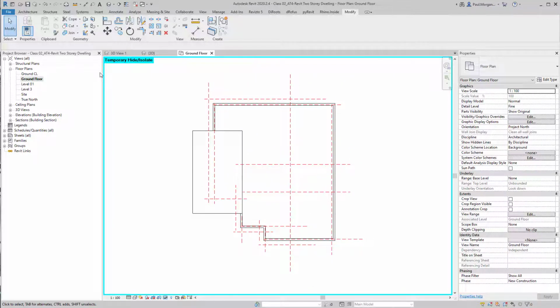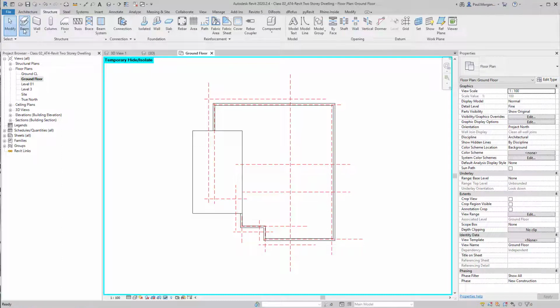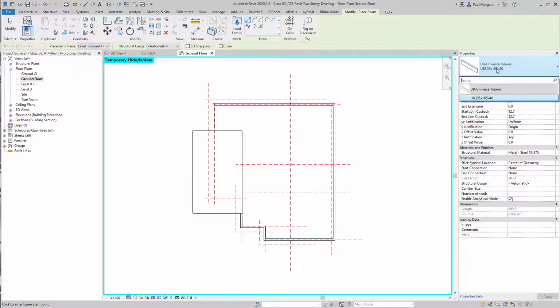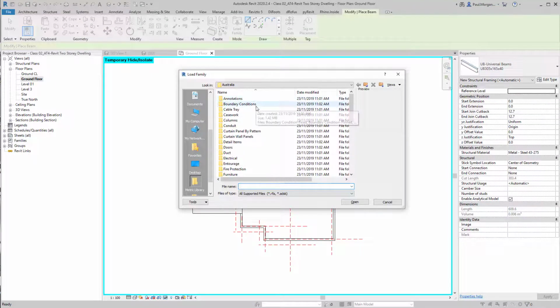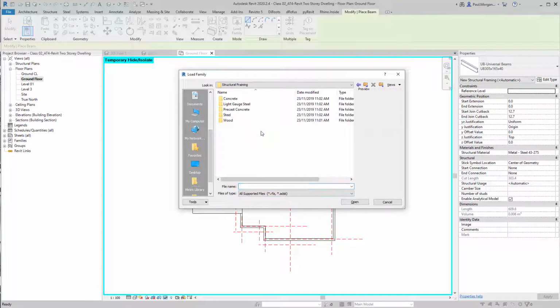So I'm going to go up to my Structure tab and then click on Beam. And when I do that, you're going to see that I only really have one beam to choose at the start. So I'm going to go up to the Modify ribbon and then click on Load Family. And that should open up to the family library that's available in Revit by default. I'm going to scroll down to where it says Structural Framing, and then I'm going to click on the Concrete folder.